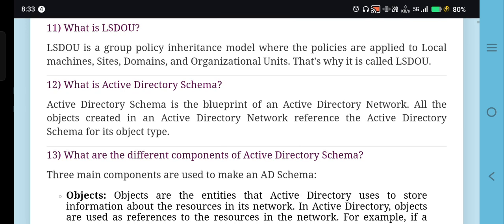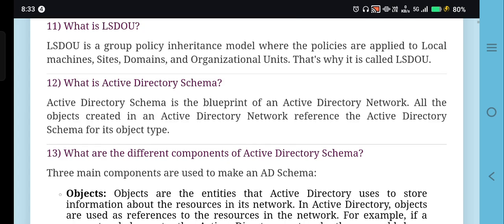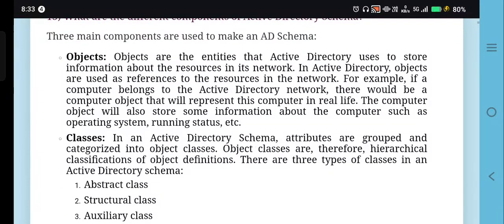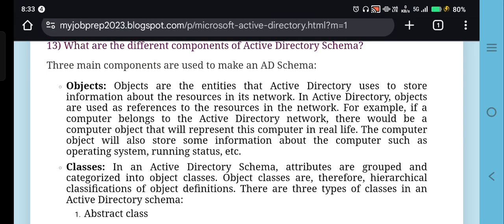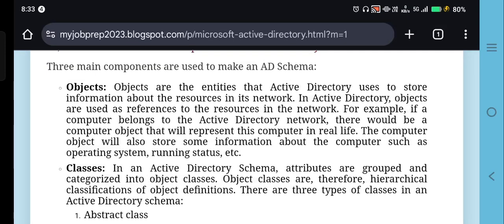What are the different components of Active Directory Schema? Three main components are used to make an AD schema: objects, classes, and attributes. Objects. Objects are the entities that Active Directory uses to store information about the resources in its network. In Active Directory, objects are used as references to the resources in the network.